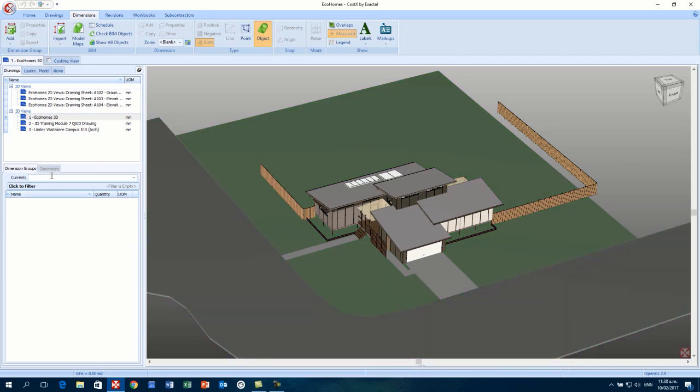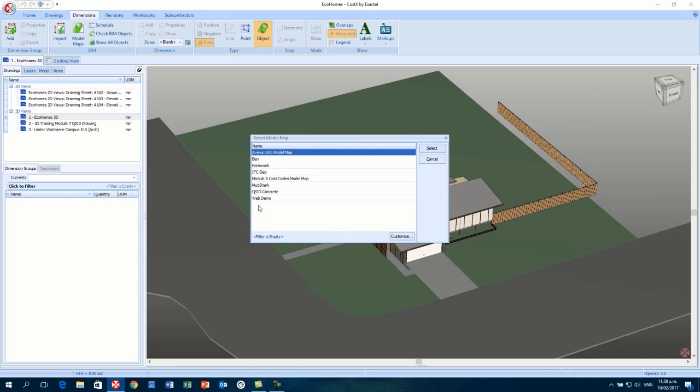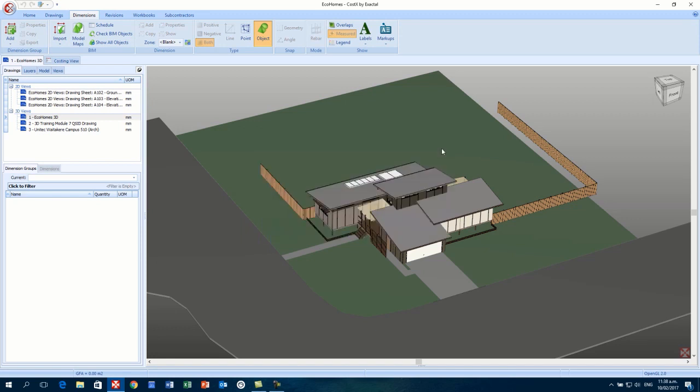The other option when we click on the import button is to import dimensions using a model map. So I'll select that option this time, and I'm going to go to my web demo model map and click on select. It works through the model and it measures it according to how you've asked it to measure. In that case, I've asked it to create a folder called doors and fascias, and if I expand each of these folders, it's measured according to the properties that I've asked it to measure against.